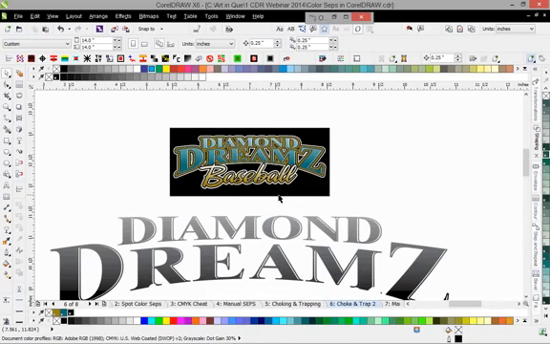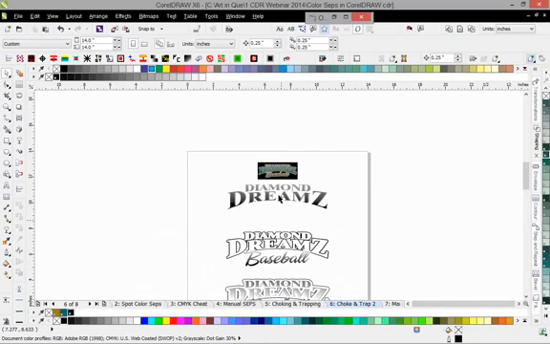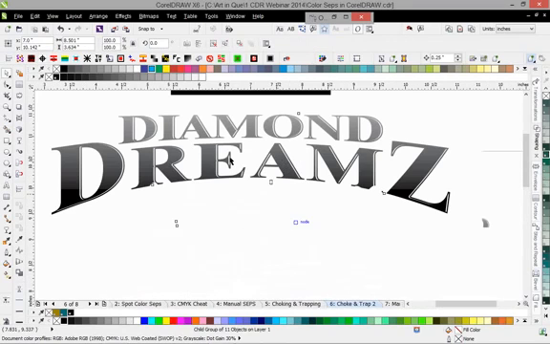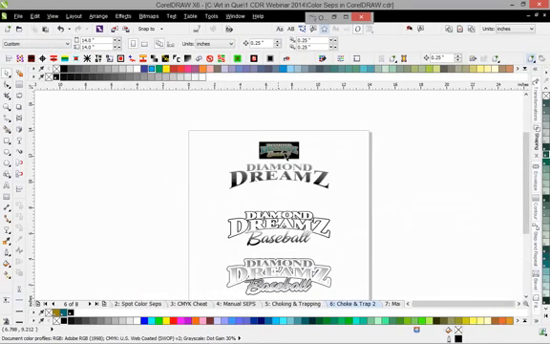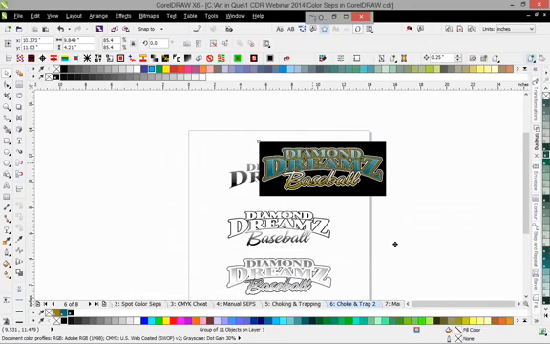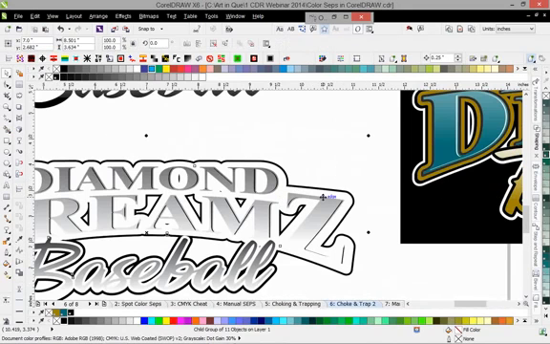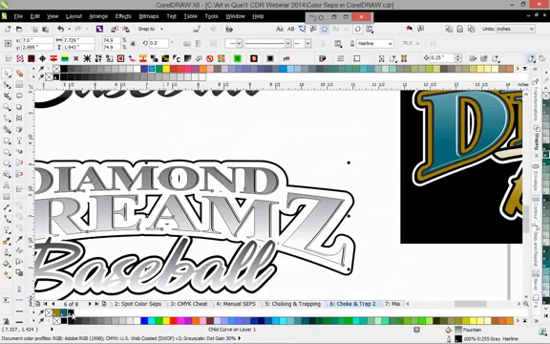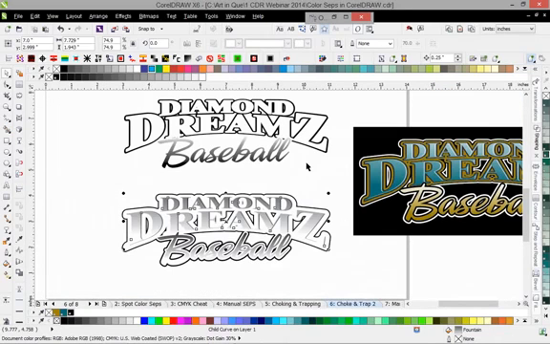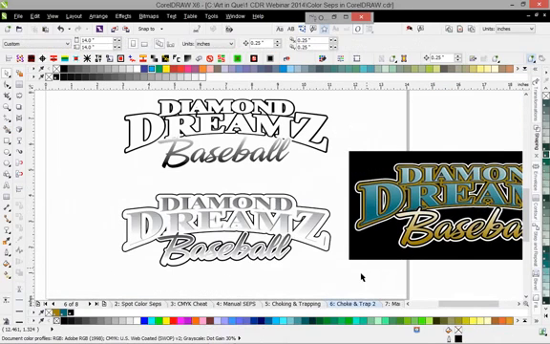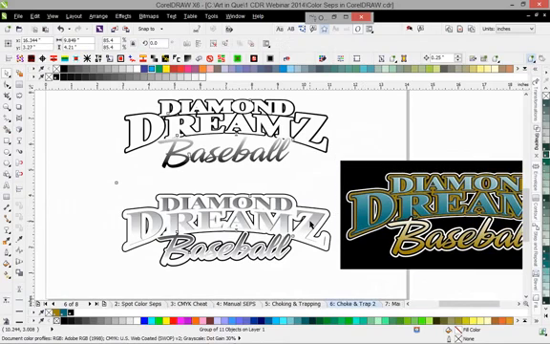Back to our diamond baseball design, you're limited to what you can do as far as choking and trapping because we have a lot of gradients, and you can't add a trap right here because it'd be solid, and you don't want that. So essentially what you have to do is just modify the underbase. So you would shrink.